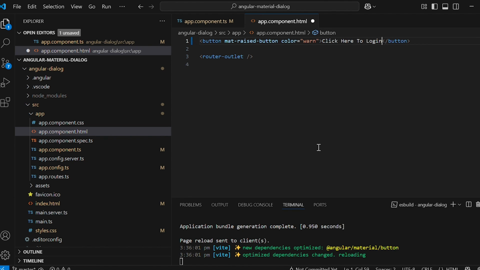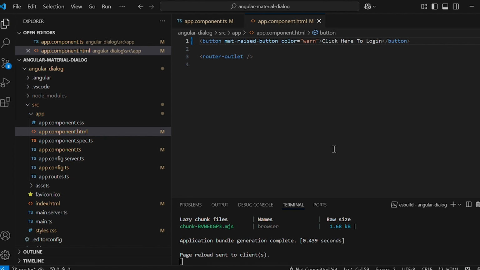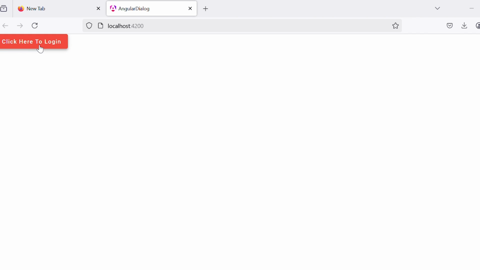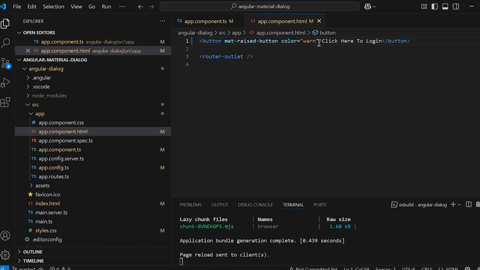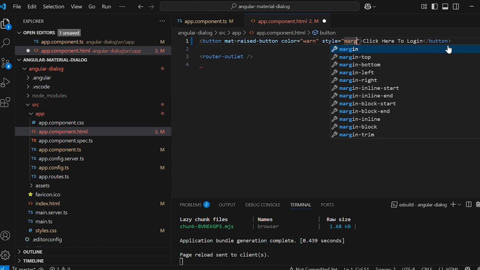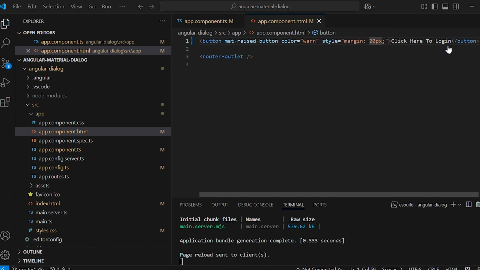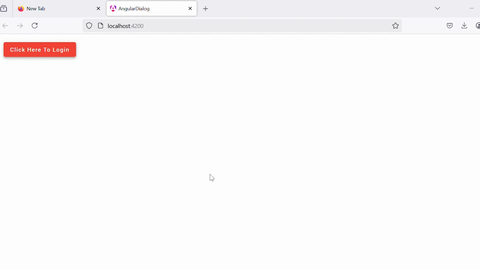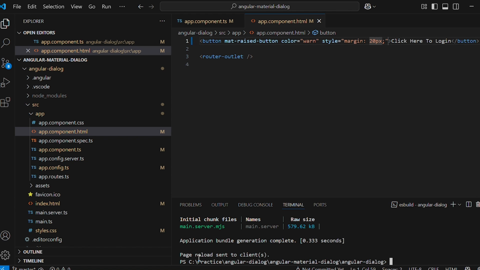Save the file. Let's check in the browser. You should see the button with the text. We will add some spacing to it. In the code, just give style equals to margin 20px. Looking better now. Next, let's create a component ng g c dialog-box for implementing the dialog.